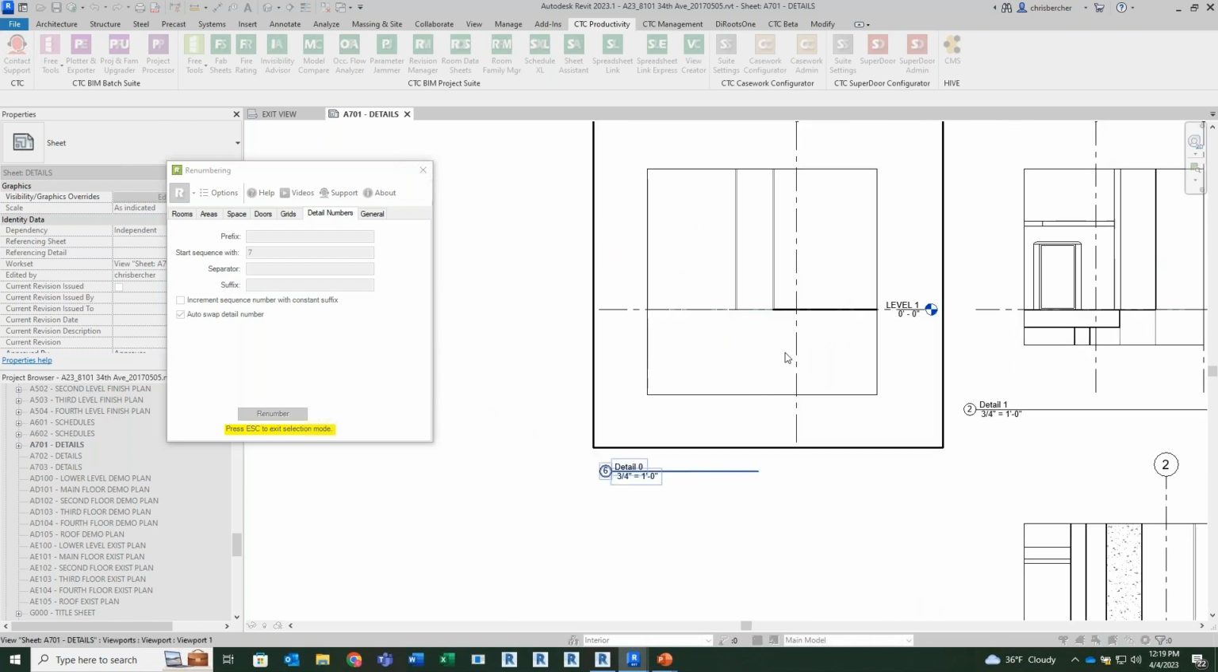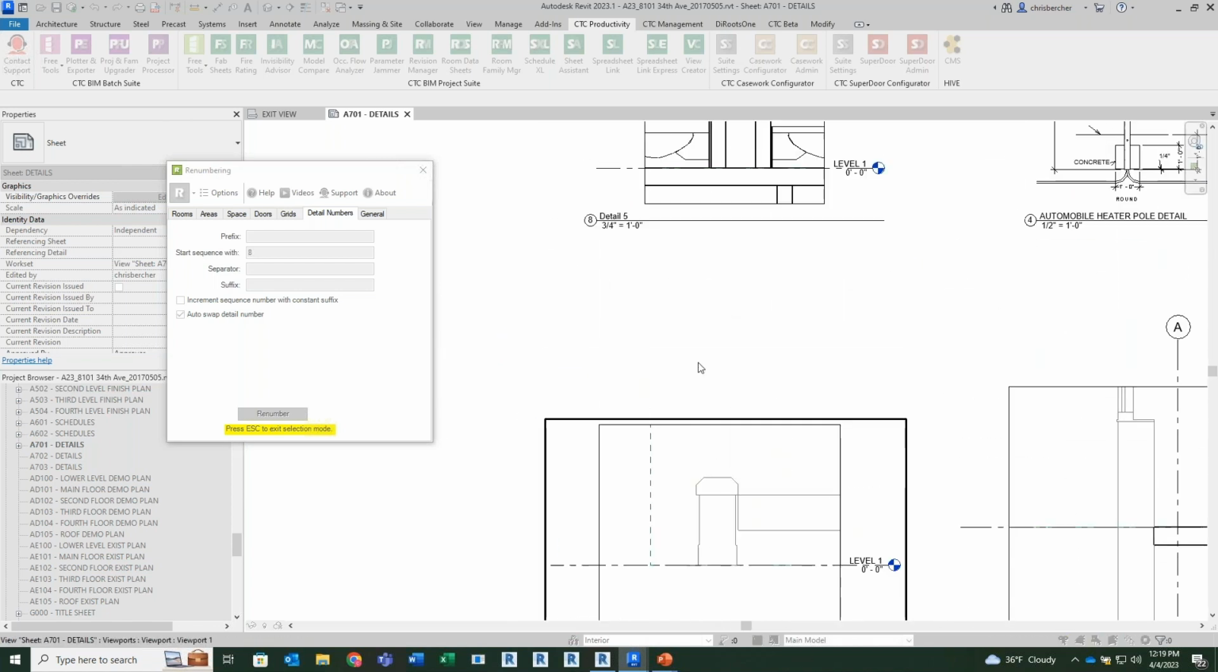5, 6, 7, 8. And the last one when you're renumbering your details should always be the last one on the sheet, unless you deleted a bunch of stuff during your, you know, dropping and rearranging and replacing and maneuvering.